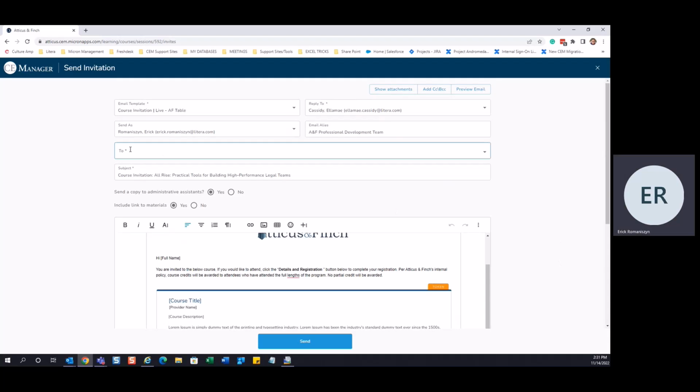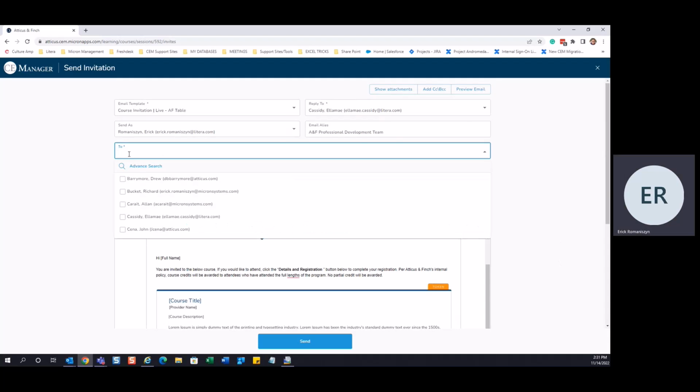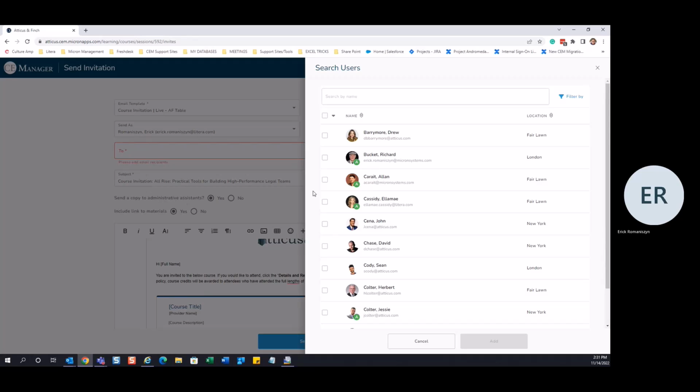I'm going to go back up here and come to my To section. It started listing a few users right off the bat if I wanted to select the users listed here, but I want to search for a large group of users. So I'm going to come to my advanced search and start selecting the users I want to attend this course.